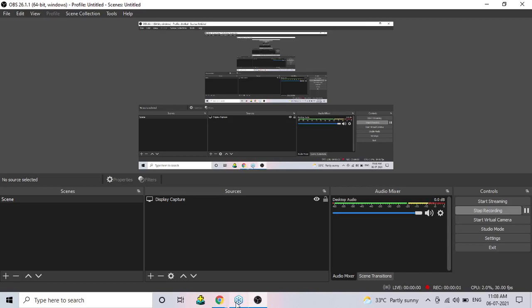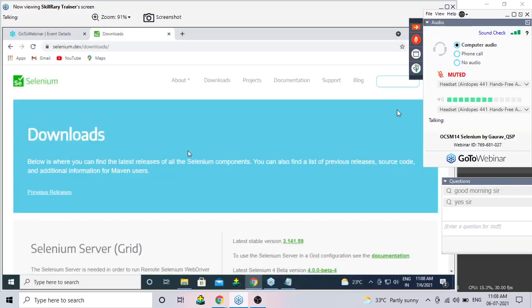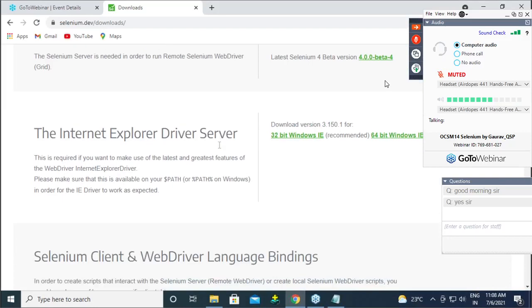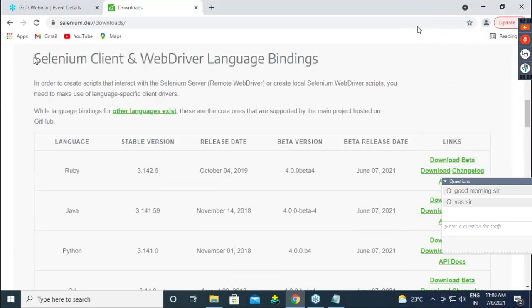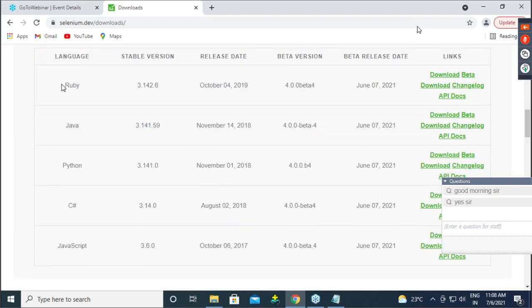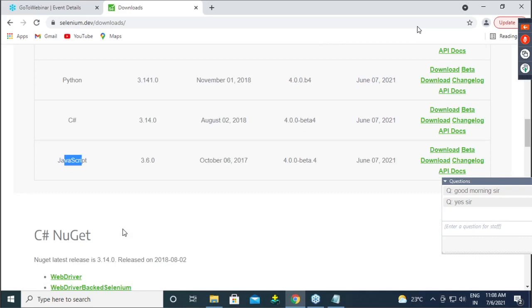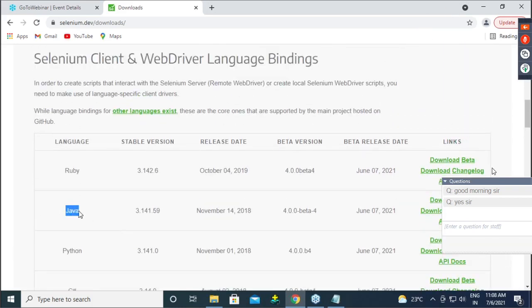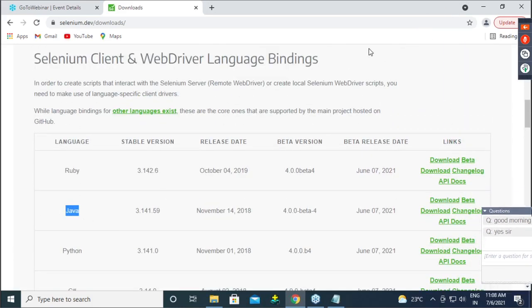See, here we have the download section. Go here. In downloads, scroll down, scroll down. Are you able to see, guys, Selenium client and WebDriver language bindings? See, so many languages it supports: Ruby, Java, Python, C Sharp, JavaScript. Now we want Java because we are working on Java.